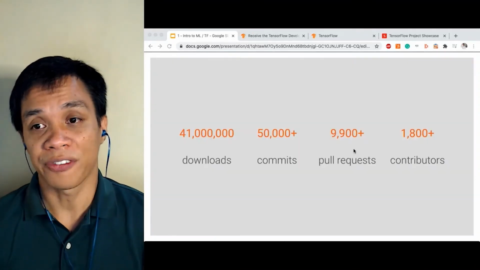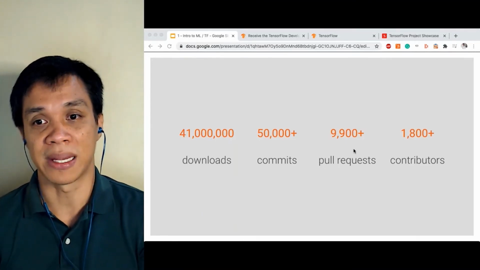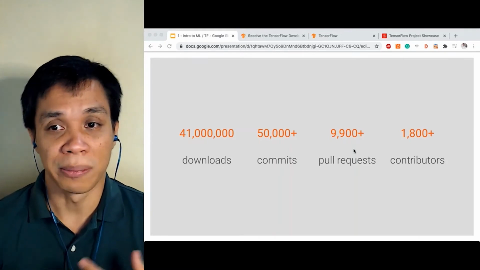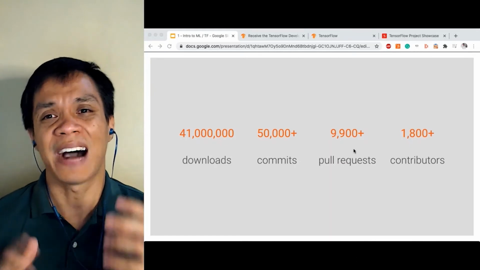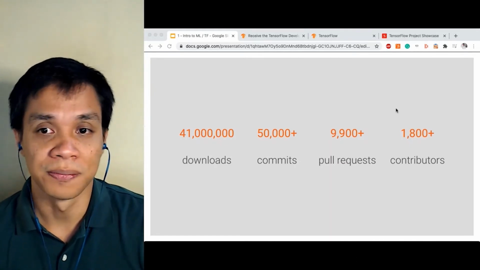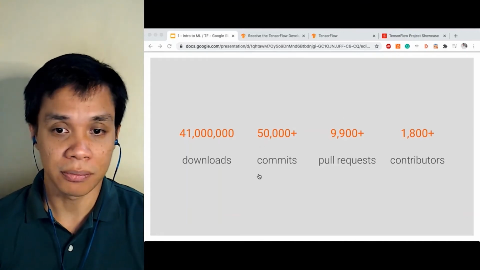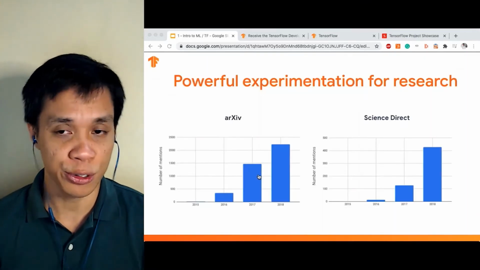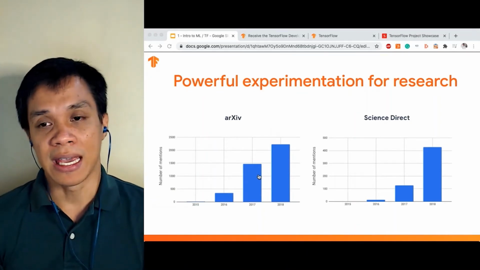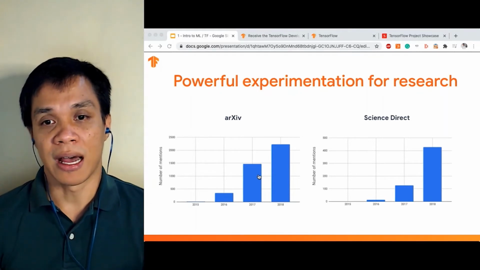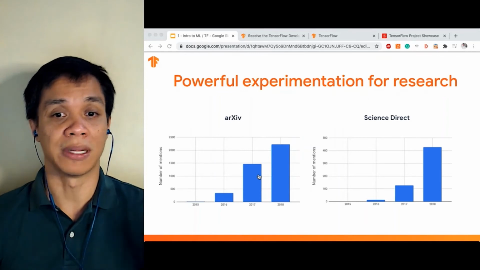The growth of TensorFlow has been amazing since it was launched in 2015. It has been downloaded over 41 million times and has over 1,800 contributors worldwide. That's how vast the community of TensorFlow is. And this growth has been amazing because it has also been used by researchers. They use TensorFlow for state-of-the-art research, and you can see in the paper publications in the past few years that they have been using TensorFlow to build their models.